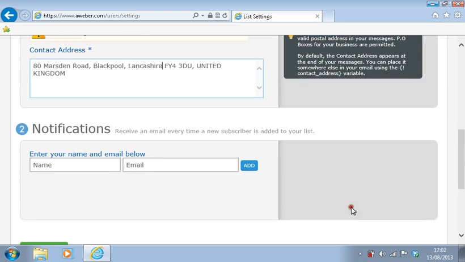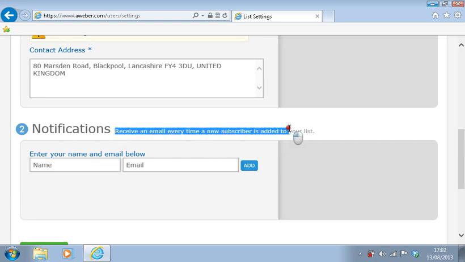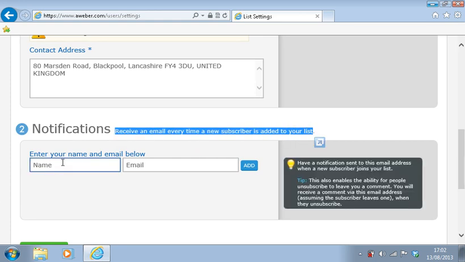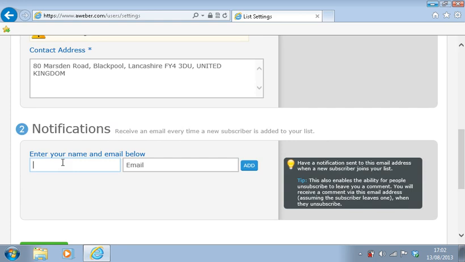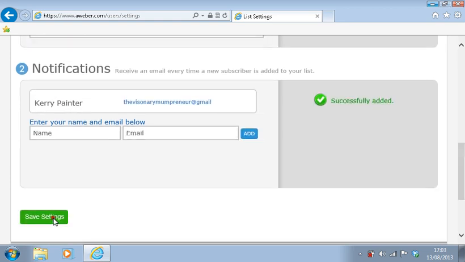Okay, the next step is notifications. You want to make sure that you are notified when people sign up to your list, so what you need to do here is put in your name again and your email address. It could be the same one that's going in the first email address field. That's fine, it doesn't matter. Once you've done that, you then click add, and then you click save, and that's this bit of the email list setup done.